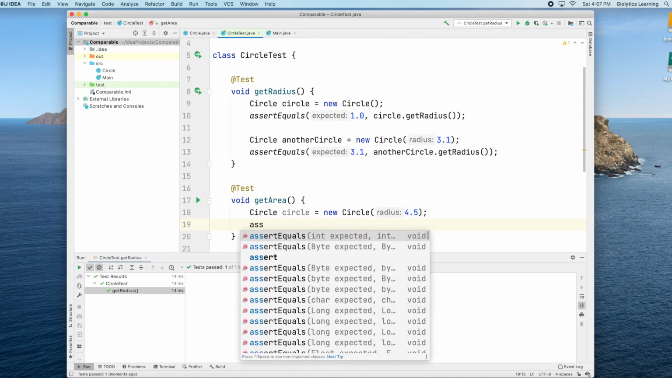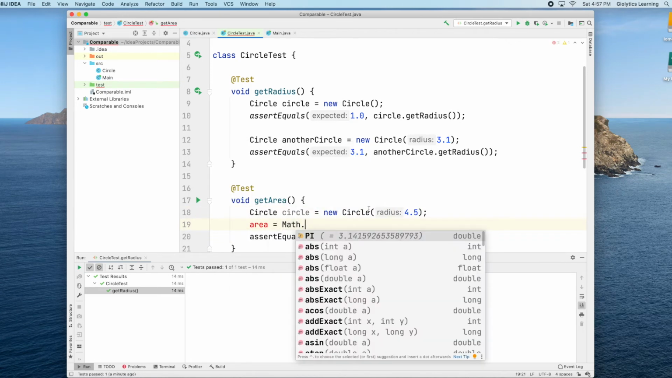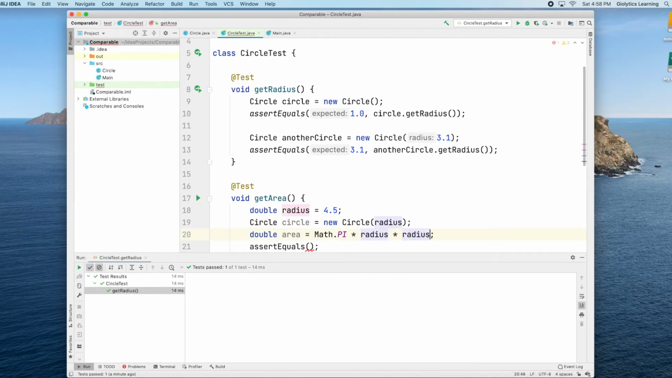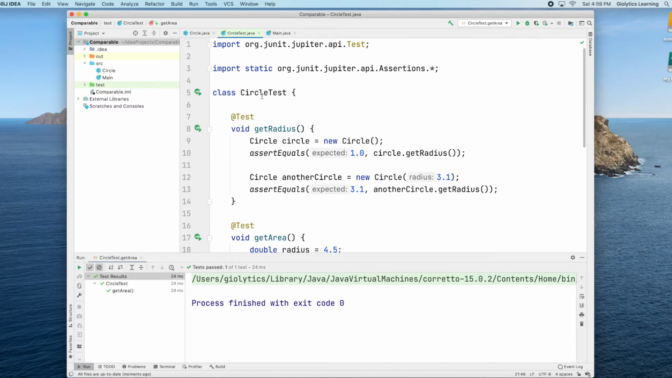To test getArea, we create a circle and compute the area of the circle. Let me declare a few variables to make the code more understandable. We can use assertEquals to compare the expected and actual value returned by circle.getArea. Let's run the test code to make sure that getArea returns the expected value.